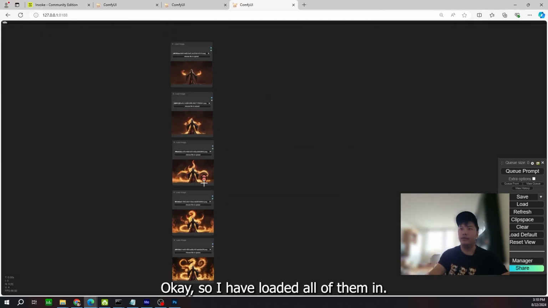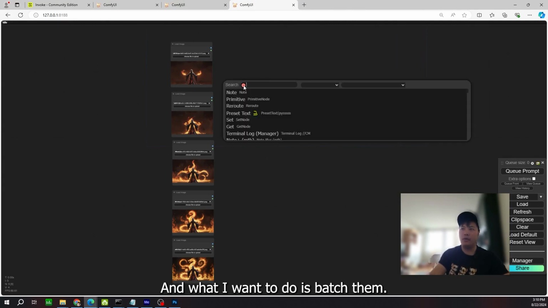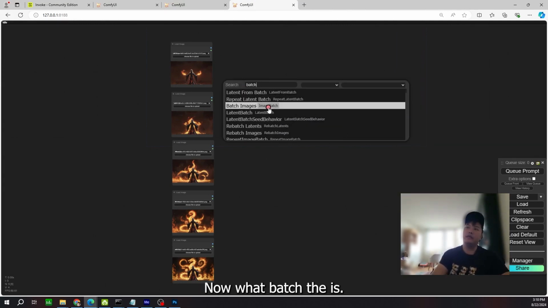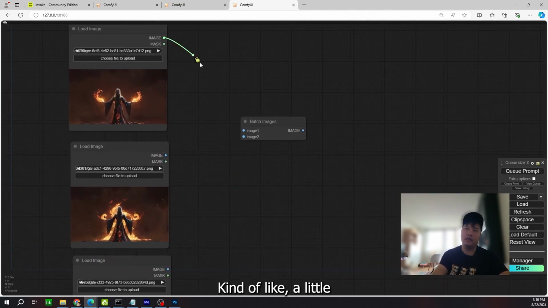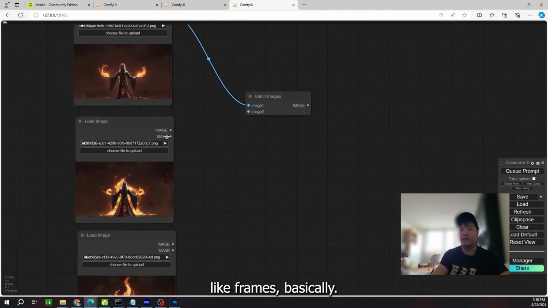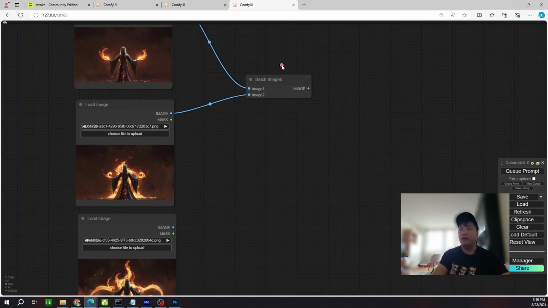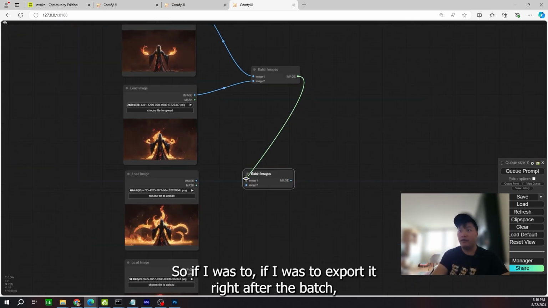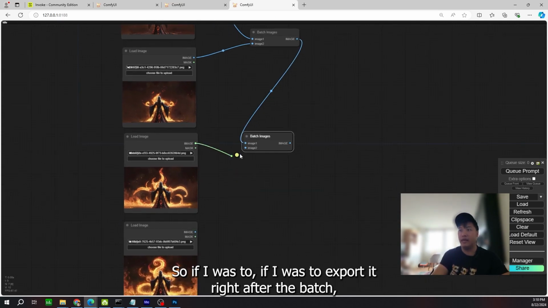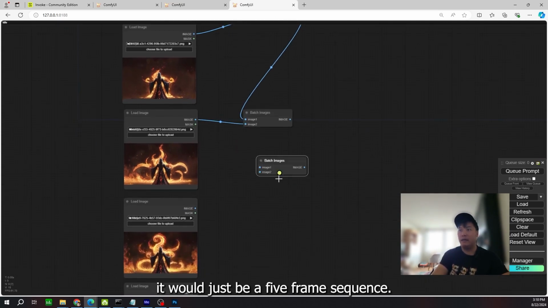Okay, so I've loaded all of them in, and what I want to do is batch them. Now what batch does is it puts them in sequence, kind of like frames, basically. In this case, it will just be 5 different frames. So if I was to export it right after the batch, it would just be a 5-frame sequence.